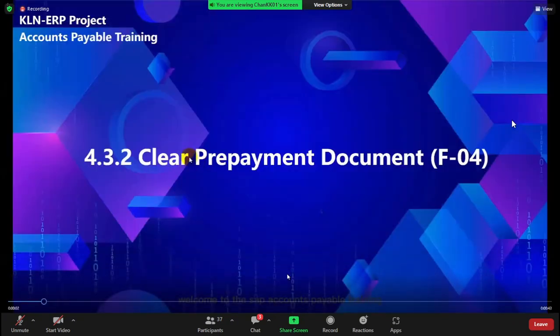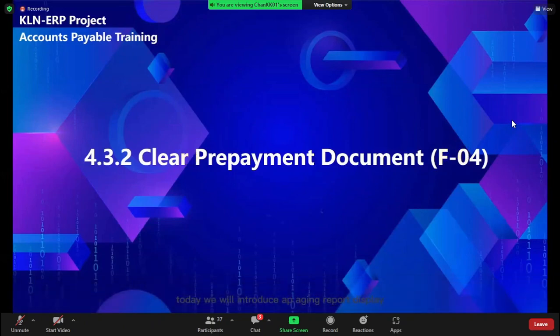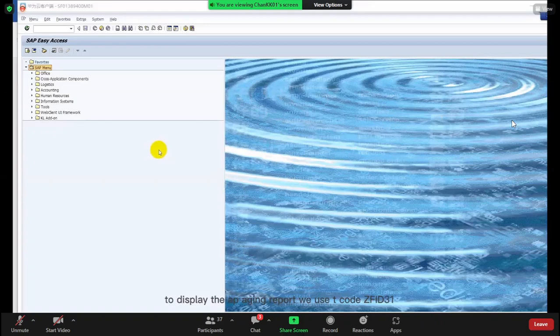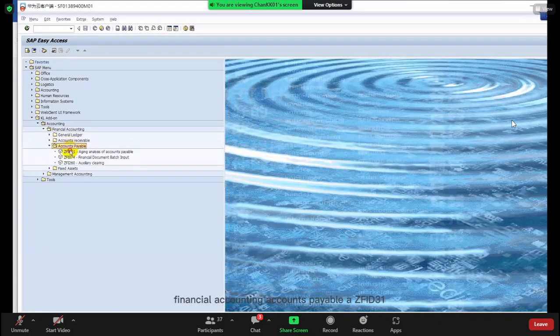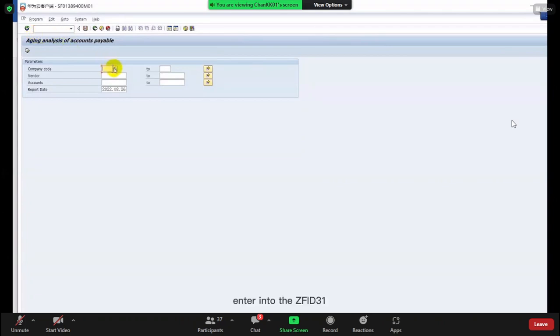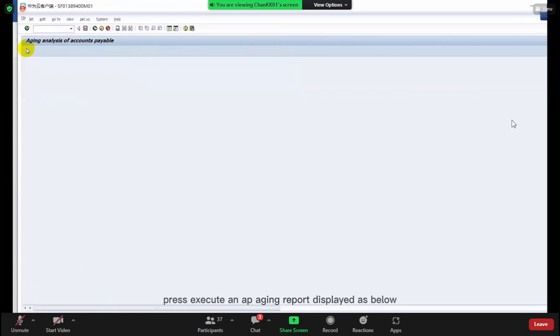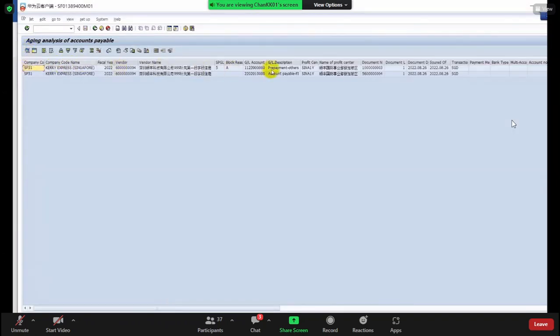Welcome to the SAP Accounts Payable training. Today we will introduce AP Aging Report Display. To display the AP Aging Report, we use T-code ZFID31. In the SAP menu, the path is KL Add-on Accounting, Financial Accounting, Accounts Payable, ZFID31 AP Aging Report, and double-click to get in, or enter ZFID31 in the top command field directly and press Enter to get in. Enter into the ZFID31, fill in the company code and other query criteria to run the report. Press Execute and AP Aging Report displayed as below.